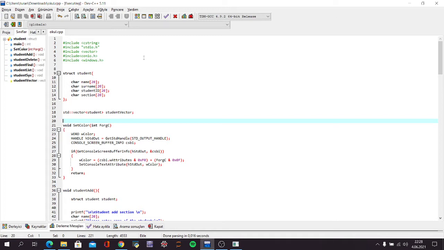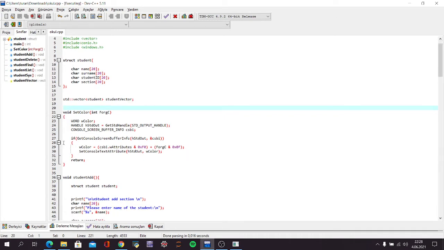In this part, we took the frameworks with include. So the frameworks are included in our project. In another part, we defined a student vector. That's why there is no need to manually allocate memory when using the vector feature. In here, we set the colors of the codes on the output screen in our project, so we can edit this part as we want.